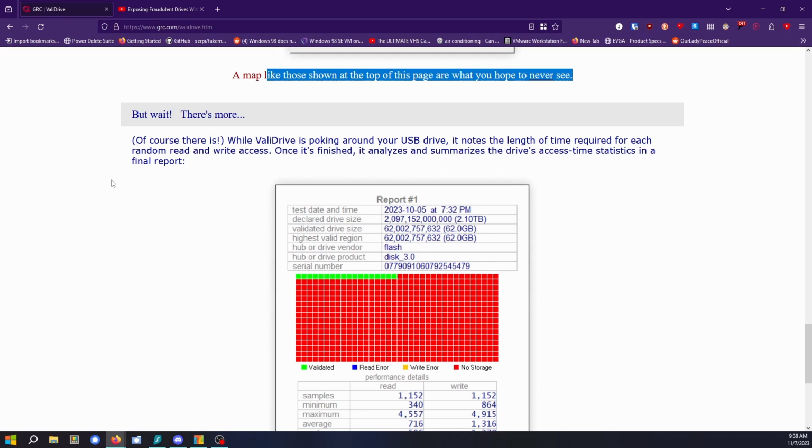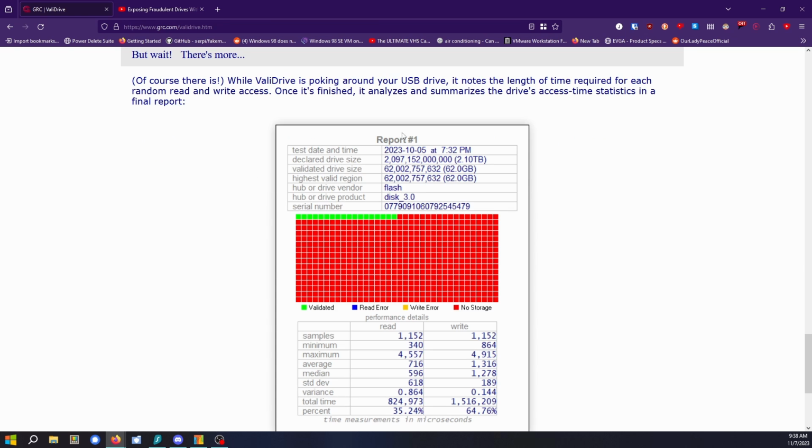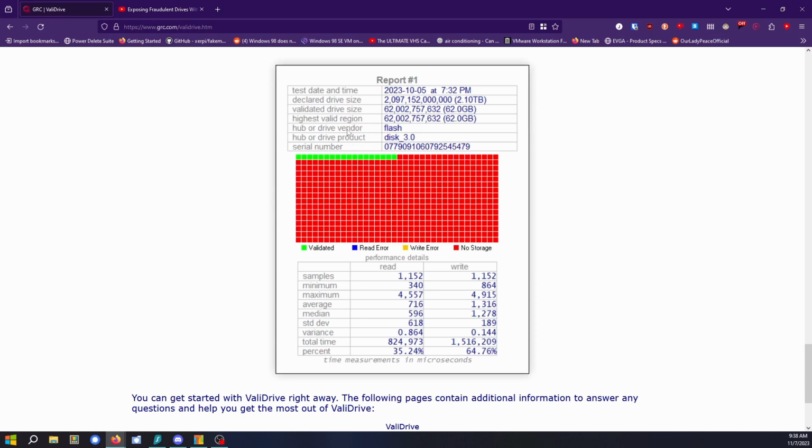But wait, there's more, because of course there is. While ValiDrive is poking around your USB drive, it notes the length of time required for each random read and write access. Once it's finished, it analyzes and summarizes the drive's access time statistics in a final report. So that's really cool to have all that information. This is a report generated presumably by the key image that we saw above.